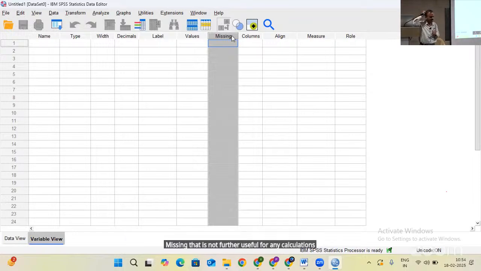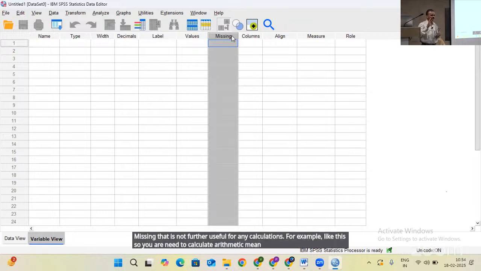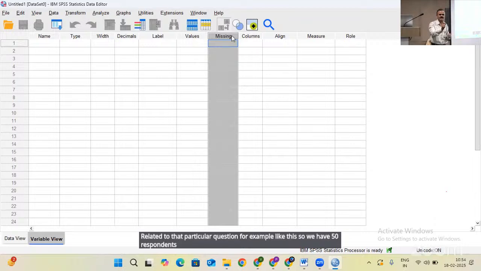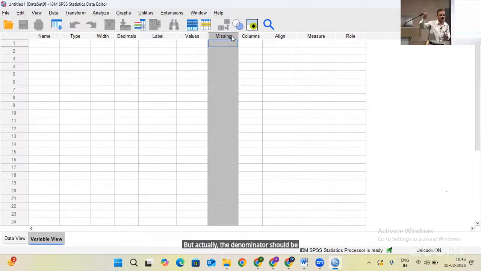For example, you need to calculate the arithmetic mean. You have 50 samples related to that particular question. So we have 50 respondents, collected consumption expenditure of those 50 respondents. 5 respondents have not given an answer. But if you have not selected that missing number, you actually have 50 observations, and your arithmetic mean is calculated as the total consumption expenditure of all the persons who gave information divided by 50. But actually the denominator should be 45.